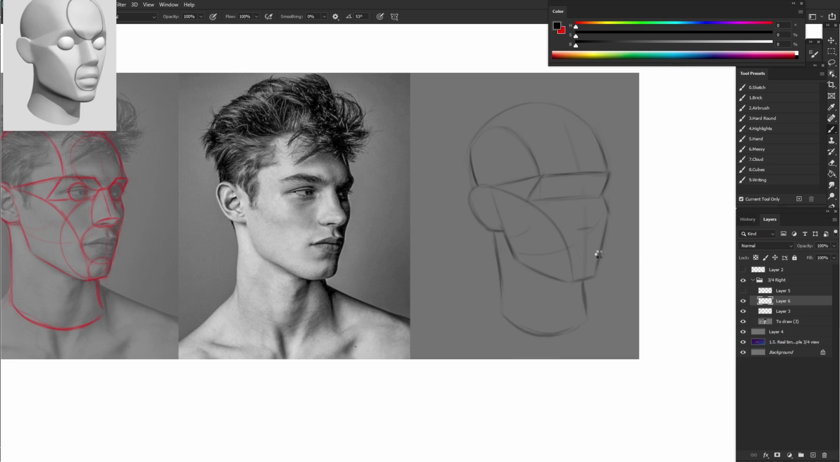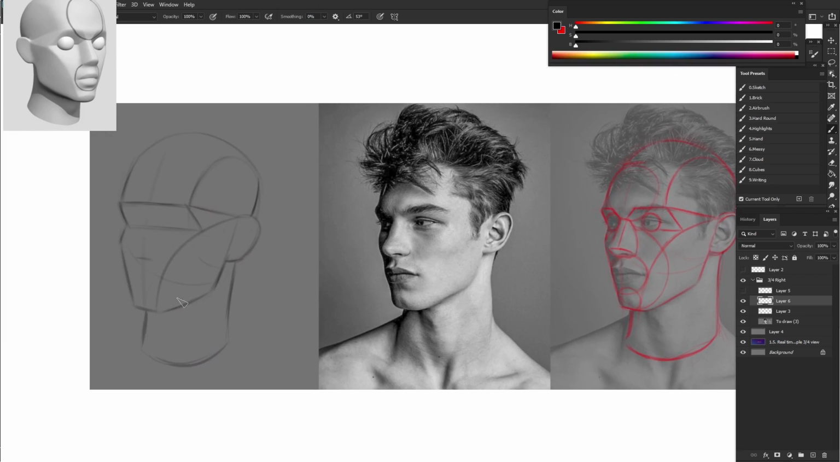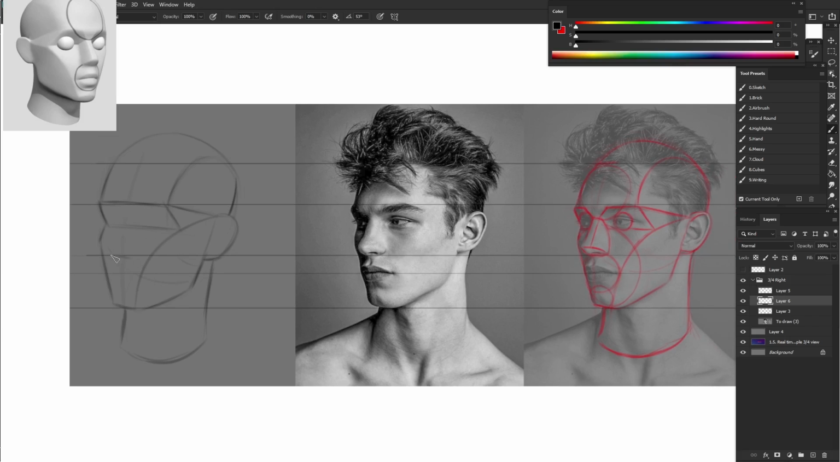Let's flip the canvas actually to freshen up the perspective and see what's going on. Let's do the guidelines on the flipped canvas. Now see, when I rotated that, I might have messed up some things. In here, this eyebrow line is going this way, and in the reference it's actually supposed to go that way. So that's a pretty big mistake.